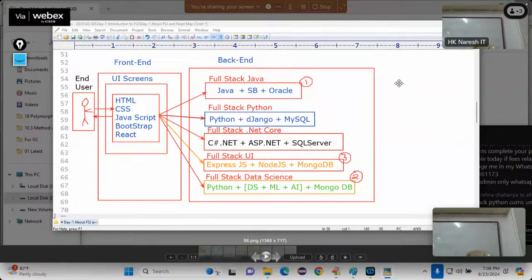Next, you can also choose full stack UI. But I don't recommend full stack Python or full stack .NET. .NET has jobs, but fewer people show interest in .NET. If you choose Python as your language, Python, Django, MySQL is called full stack Python. But on full stack Python, you don't have jobs. Understood? Again repeating, full stack Java is applications development.